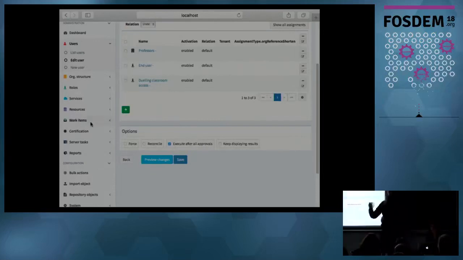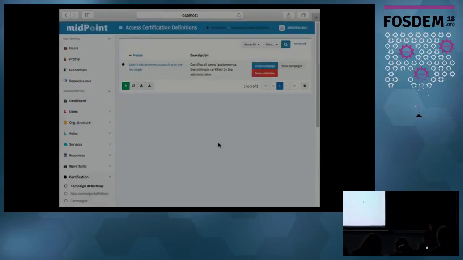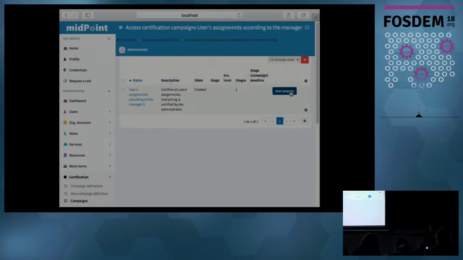So there is a special process to check that everything that should be removed was actually really removed, and that process is called recertification or access verification. How the process works is that it asks all the managers periodically, typically once per year, whether these particular users still need to have these particular privileges. So let's see. Here we can see the campaign definition we use for certification. So let's create a campaign and let's start this campaign.